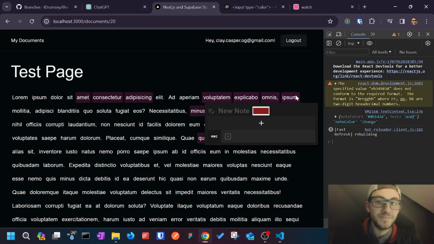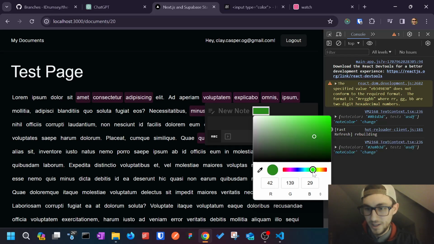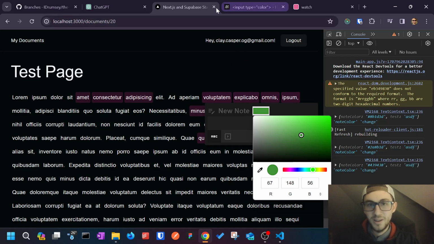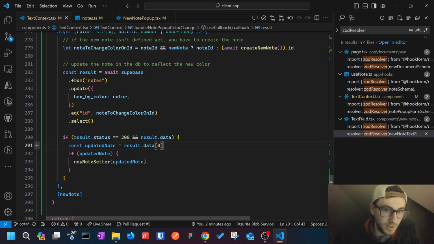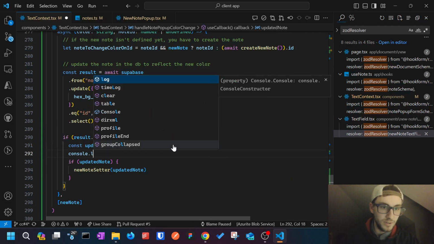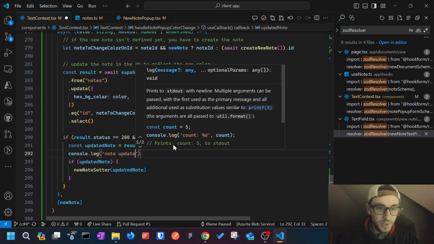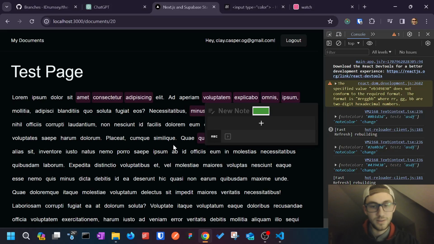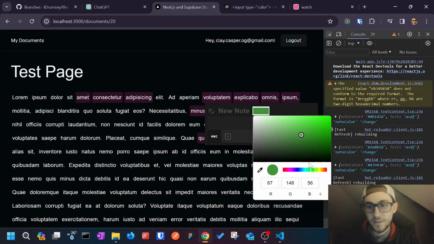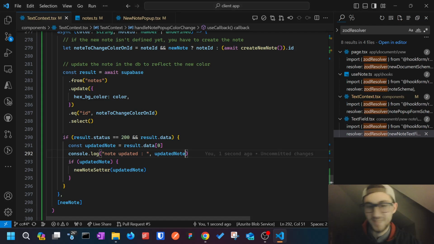Okay, so let's see if this actually changes. So we're going to go here. And then it already changed, right? It's changing more. And then I can actually just console it. So let's say updated note equals that console.log note updated, and then pass in the updated note like that. Okay, now let's try. Not getting called. That's not good.